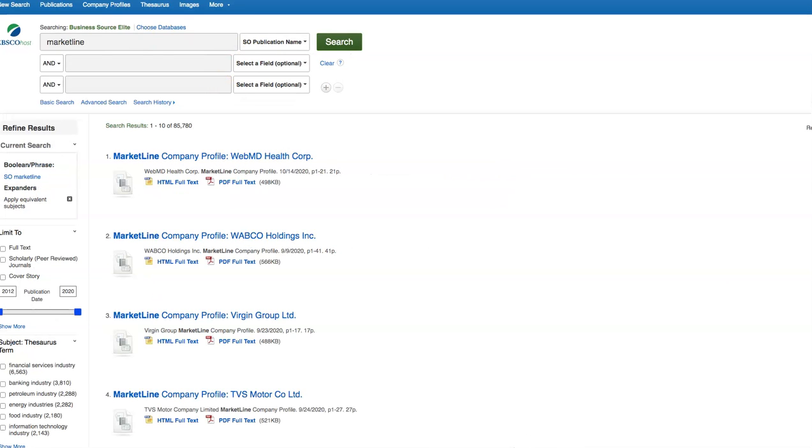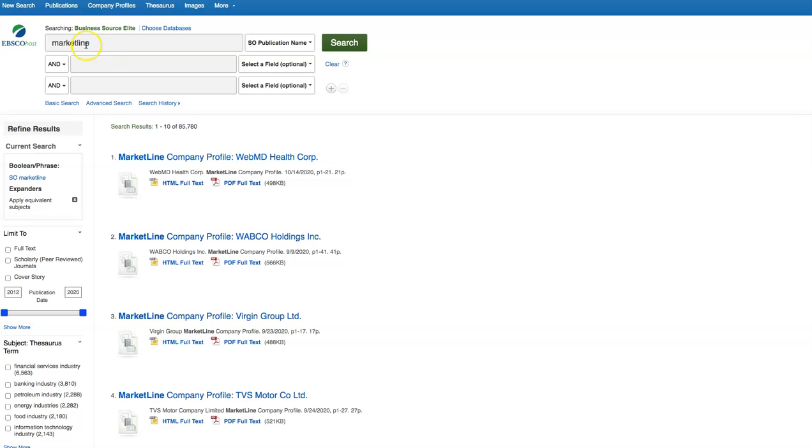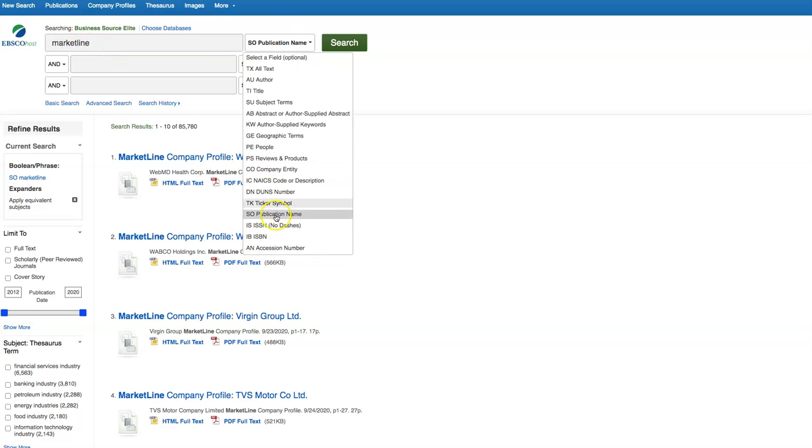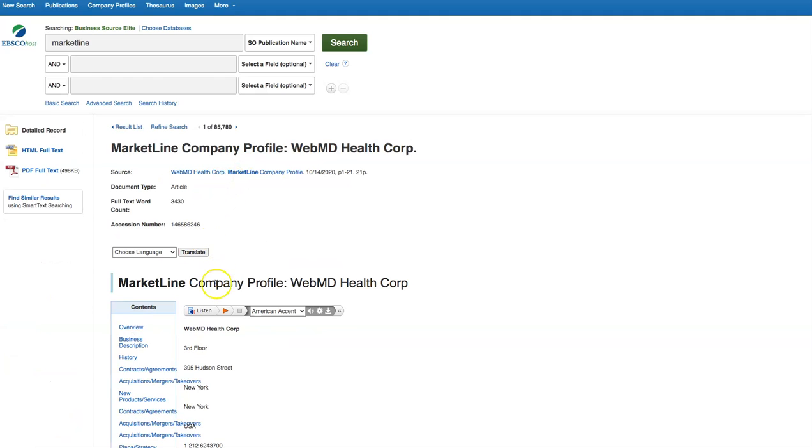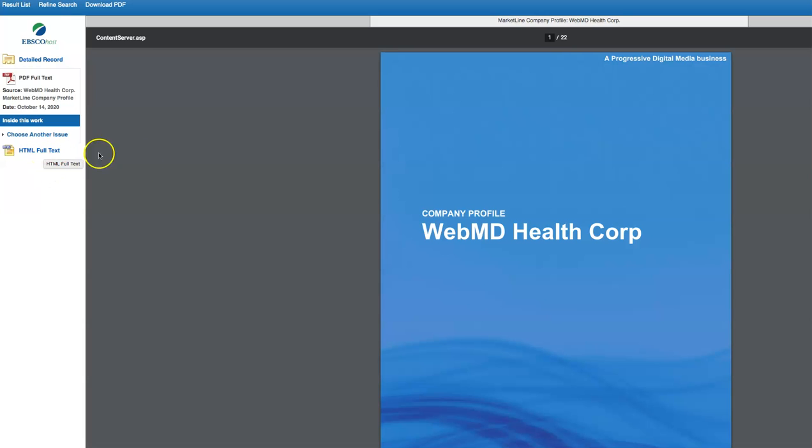Now, if we're looking for this specific MarketLine report, we type in MarketLine as one word, put publication name, and do this search. I want to show you what it gives you for the different companies. I was doing a test piece on WebMD Health Corporation. When I go to this, of course, it's just going to give me the citation information, who did it, when, the numbers, all the types of things you would use for a citation. But over here, it will give you the PDF, and you'll get information about mergers, new product lines, and other things that affect this particular company.